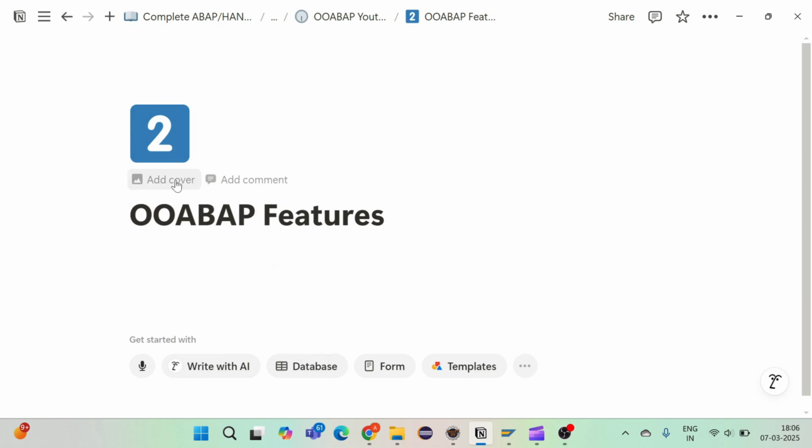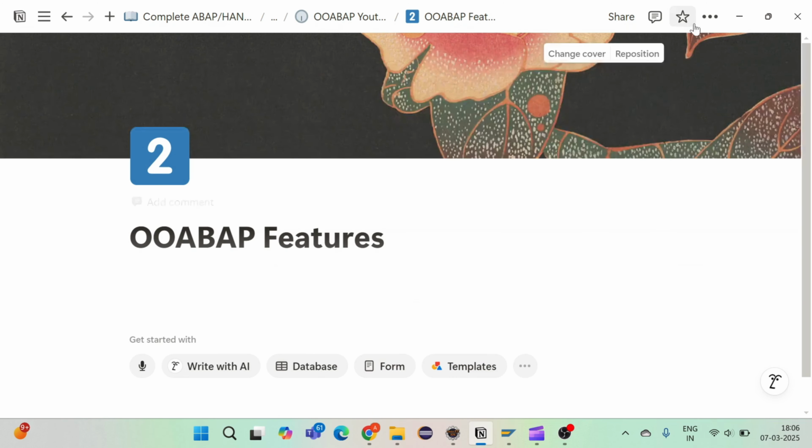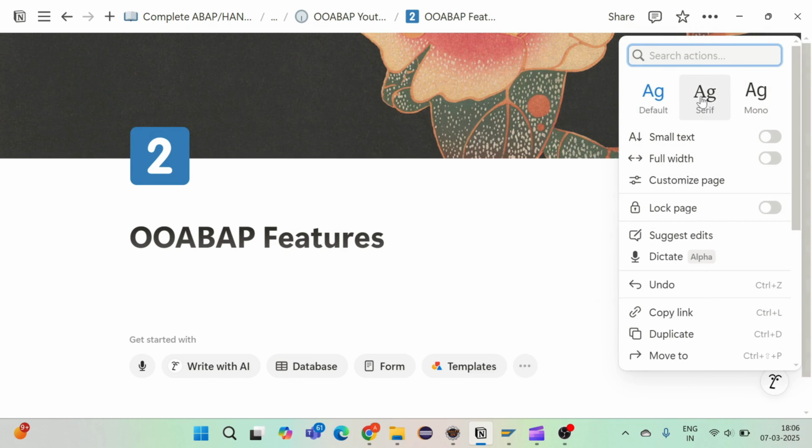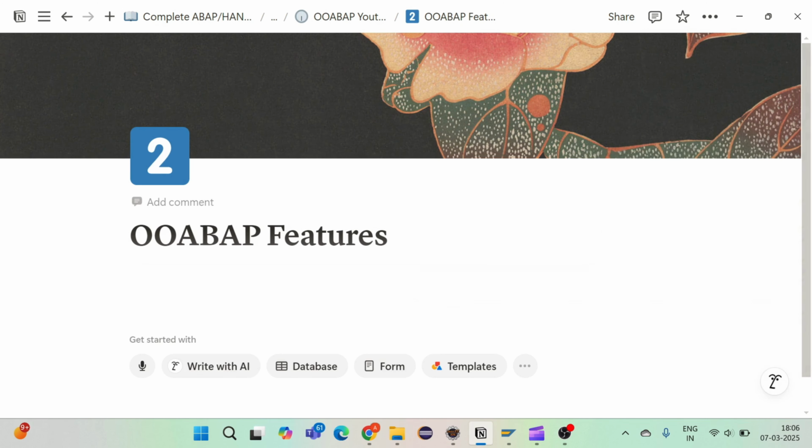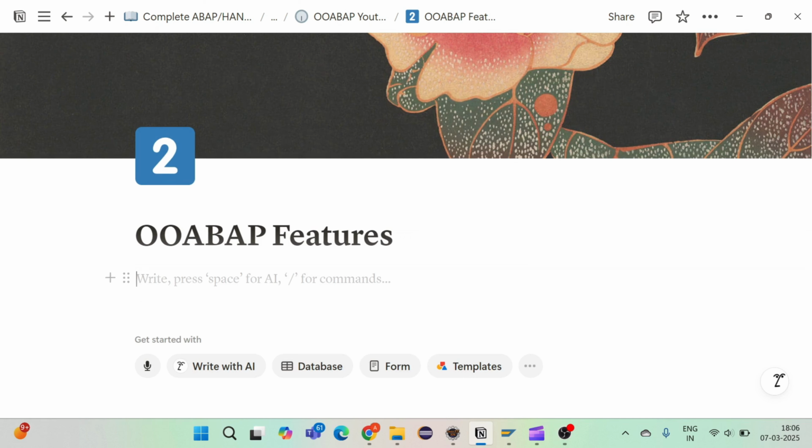ABAP is very new and very in demand for the current market scenario, because if you talk about the latest things like RAP and ABAP on cloud, their app is completely based on business objects. So object is everything. Object-oriented programming is something that you must master if you want to get a really good and high package.